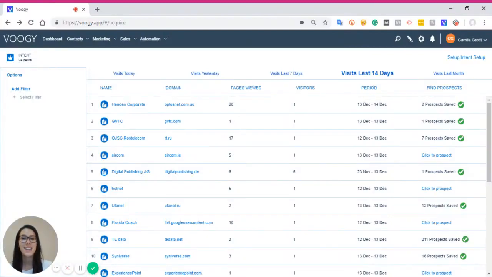Welcome back, everyone. Now we're going to be exploring our most exciting feature, which is intent. With intent, you're able to find out who your website visitors are, what they're looking for, and what pages they visited when they landed on your pages. So let's have a further look.